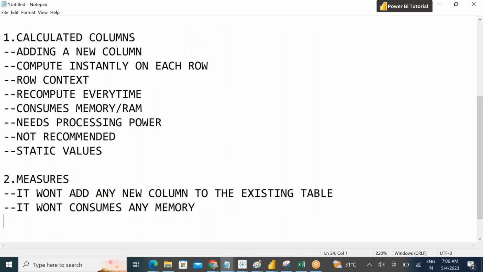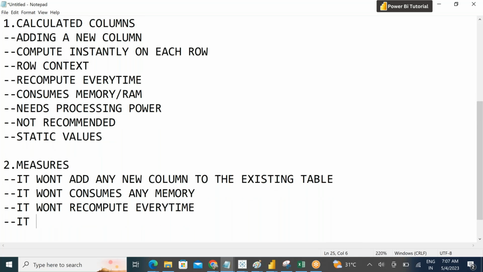And also it won't recompute every time, and it won't execute on each row, unlike the column. Then where are the measures going to execute?